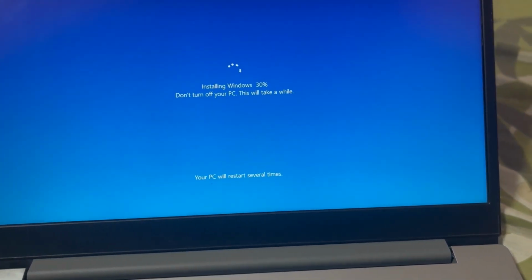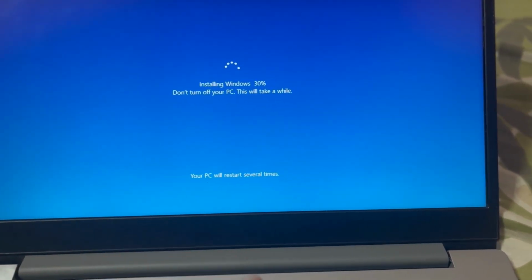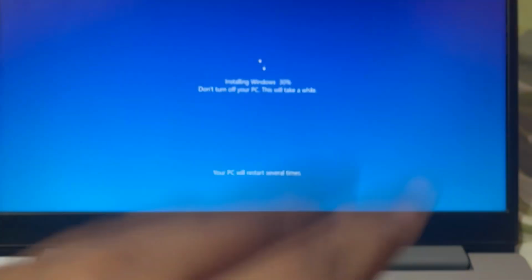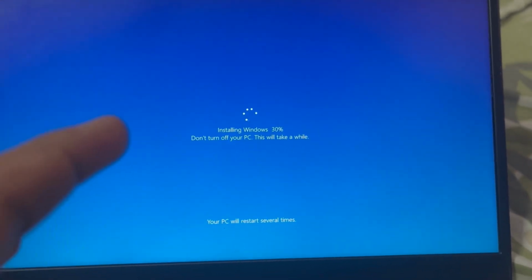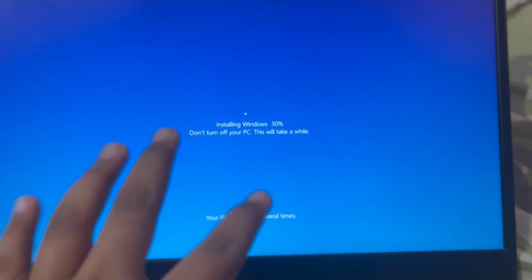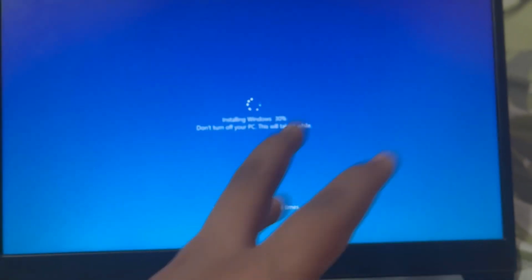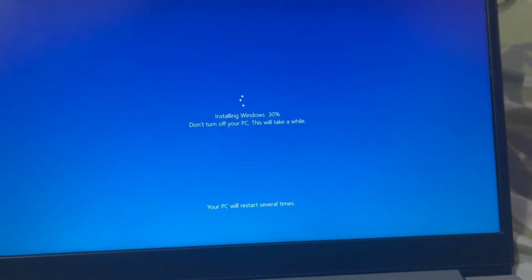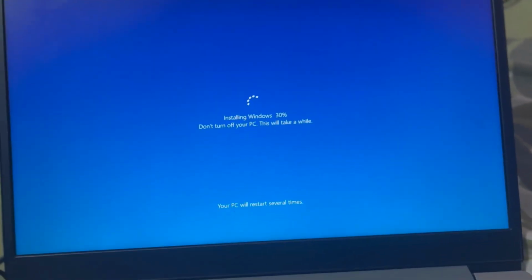It restarts several times, so you don't need to panic or freak out if the laptop goes to a black screen and then restarts. It's just restarting. Windows even says that. I will show you the end result after it gets to 100%, probably. So we'll see, I'll show you guys.